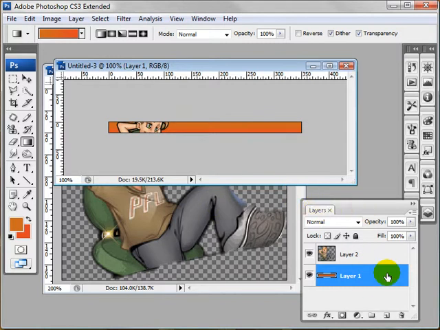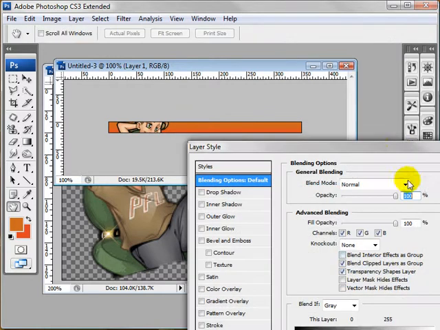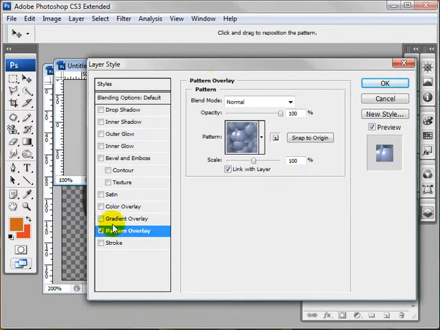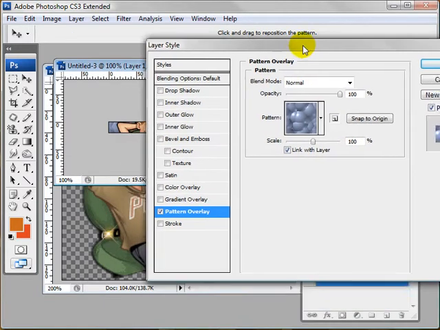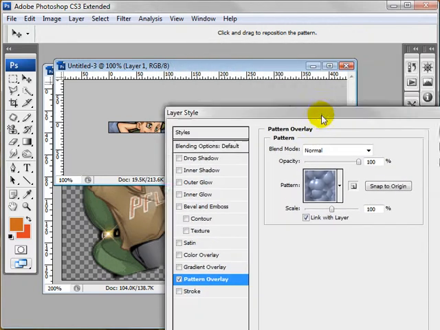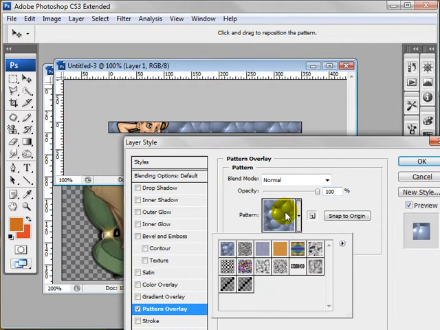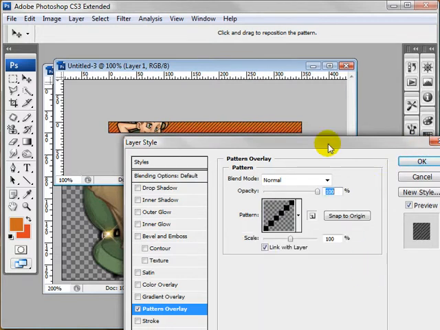Alright, so now double click on this layer to come into the blending options. Come on over to pattern overlay, and this is where we're going to use our lines. Select on here, and I already have one made, but I'll use the new one we just made, and it's called lines. Select that, and it's a bit harsh, so I'm going to turn down the opacity.